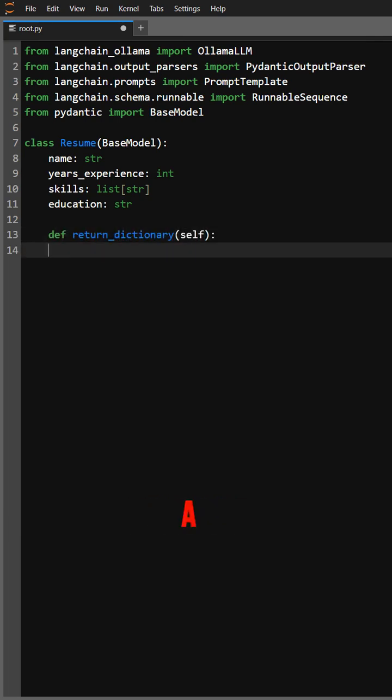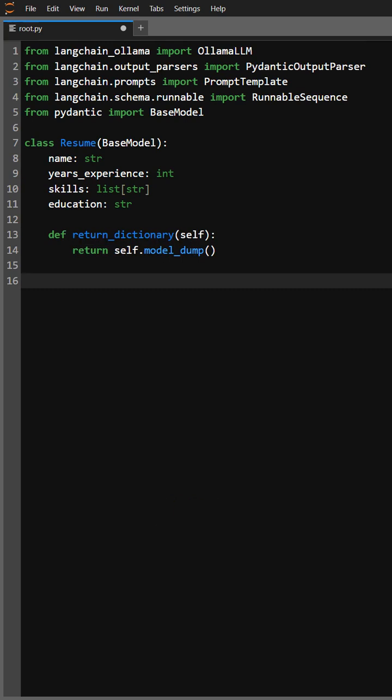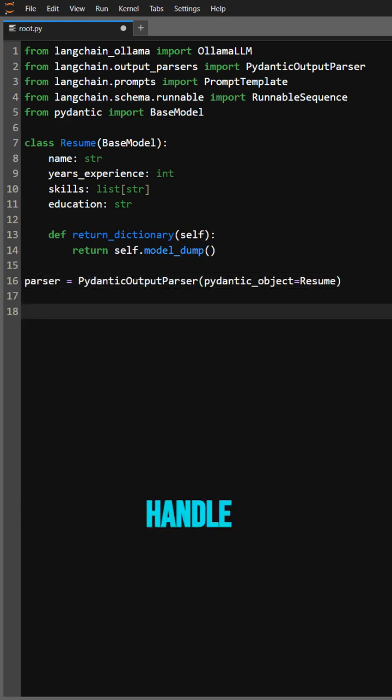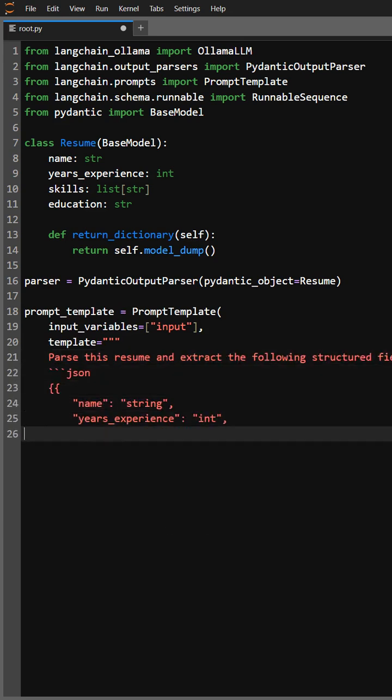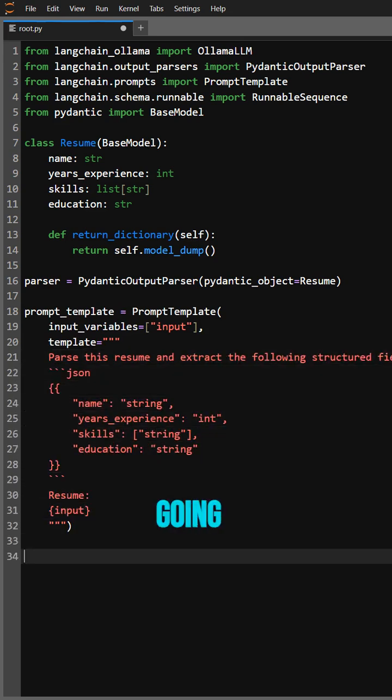Here, we're adding a method to our Resume class to easily convert our data into a dictionary format. Next, we're setting up a parser to handle the output using our Resume class as a guide. We're crafting a prompt template. This tells our model how to structure the resume data it's going to parse.